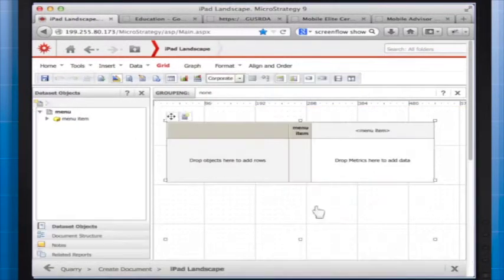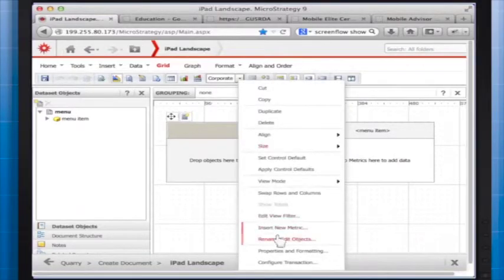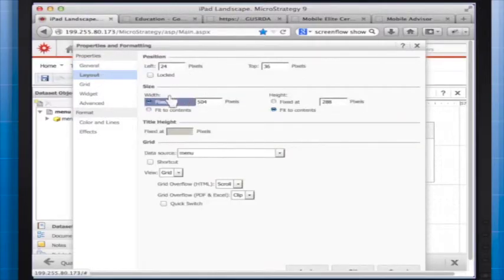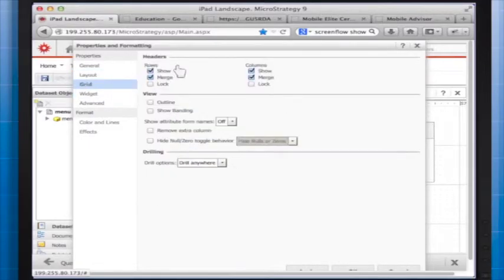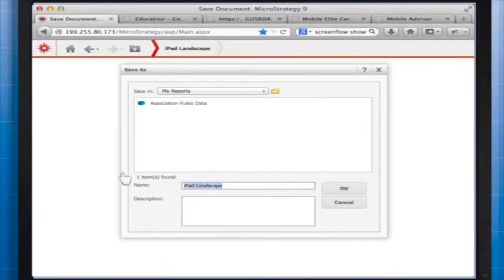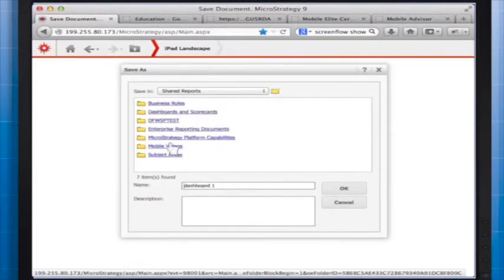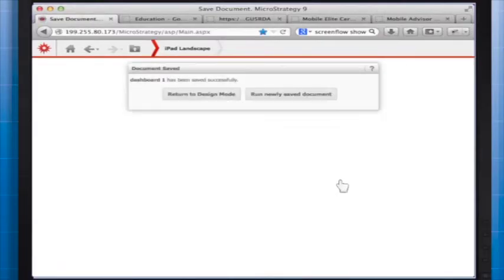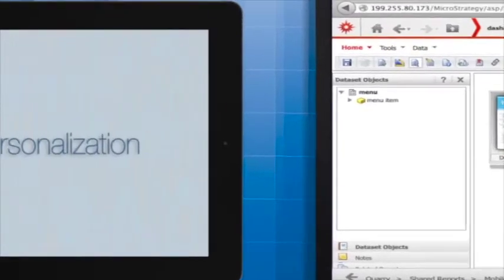That report will be our menu. Set the width as fixed by right-clicking the grid and accessing the Properties and Formatting dialog on the Layout tab. Switching to interactive mode provides a good representation of the final view.